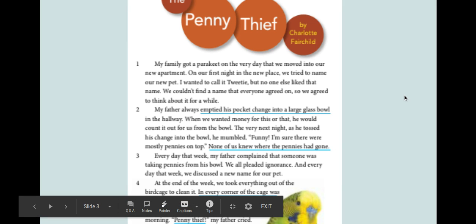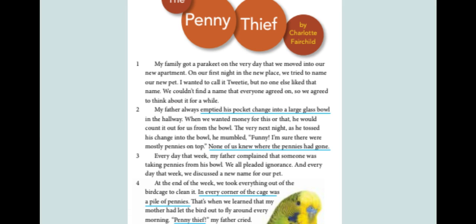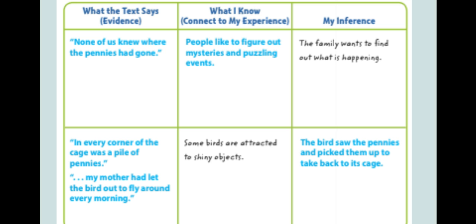So now I'm taking text evidence from the story and combining it with my own background knowledge in order to come up with a final inference. And we've done this a lot in fourth grade, so we're all used to the graphic organizer I'm about to show you. So what the text says, evidence.